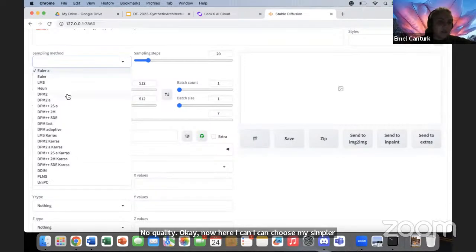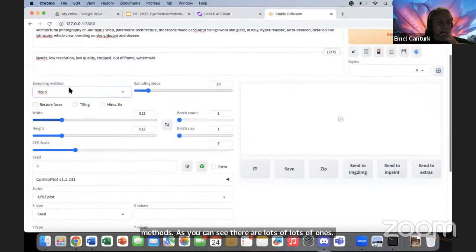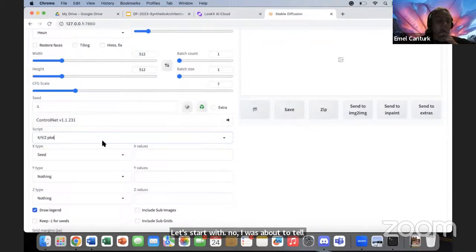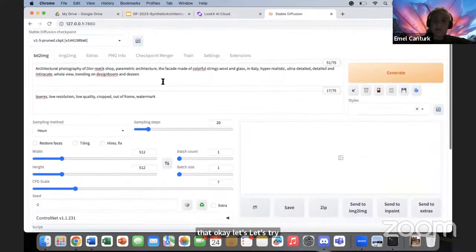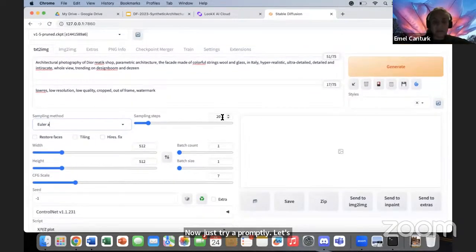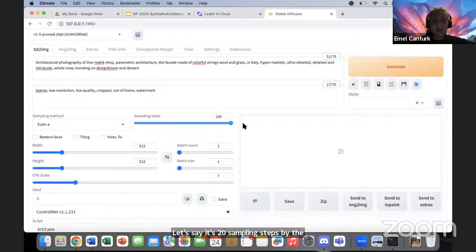As you can see, there are lots of them. Let's start with, no, I was about to tell about XYZ. Okay, let's try XYZ plot later. Now just try a prompt with, let's say, Euler a, because it's really fast. Let's say it's 20 sampling steps. By the way, you can have a maximum of 150, and believe me, it's too much. So let's start with 20.